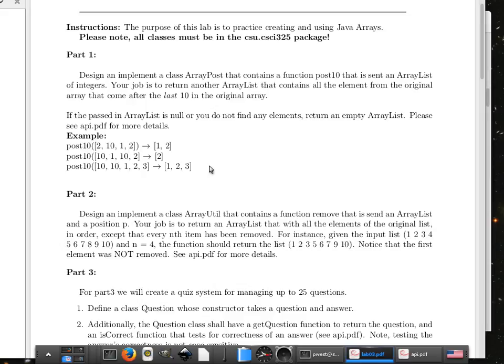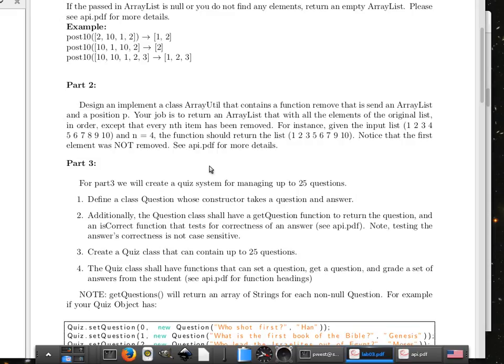None yet? Part 2, design and implement a class ArrayUtil that contains a function remove that is sent an array list and a position n. Your job is to return an array list now with all the elements of the original list in order except that every nth has been removed. For example, the list 1, 2, 3, 4, 5, 6, 7, 8, 9, 10 and n is 4. The function should return 1, 2, 3, 5, 6, 7, 9, 10.